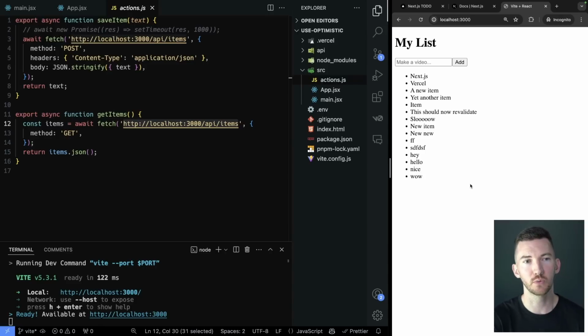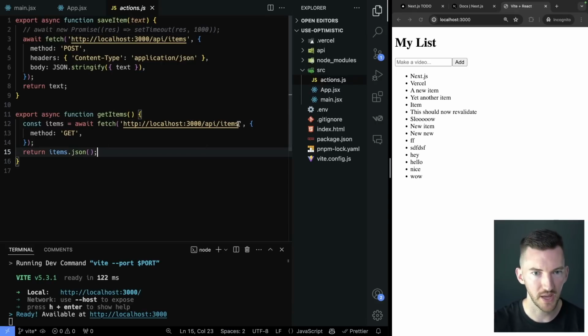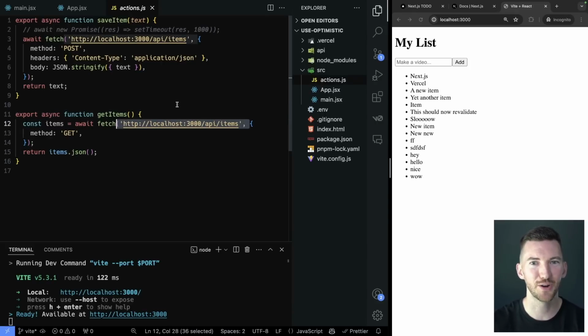Because initially we're seeing an empty page. The client-side JavaScript is loading. We're running useEffect. And then we have this waterfall to go fetch the data from our database and load the items on the page. So this API items, where the heck does this thing exist from? Where did this code come from?